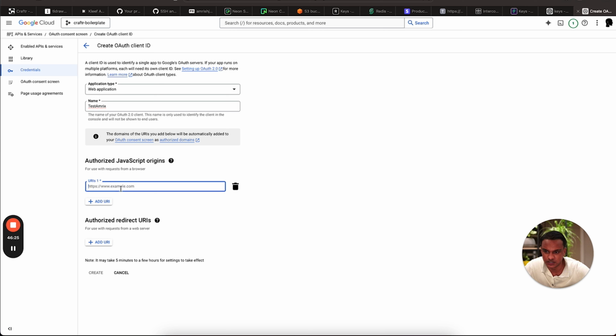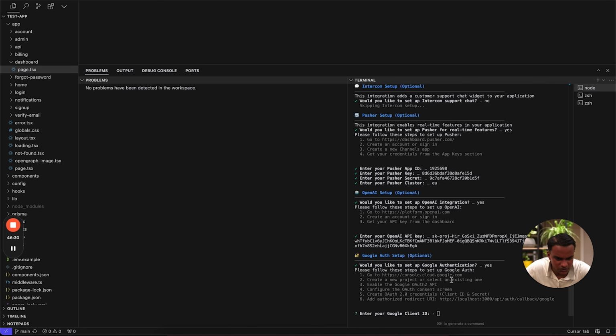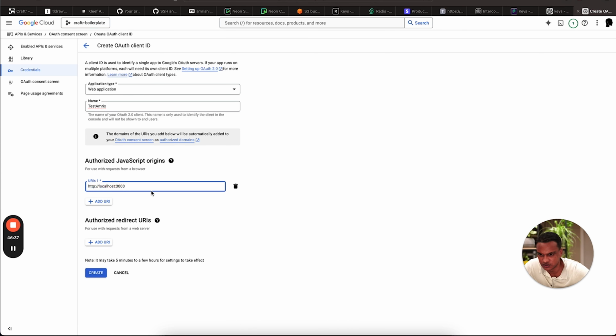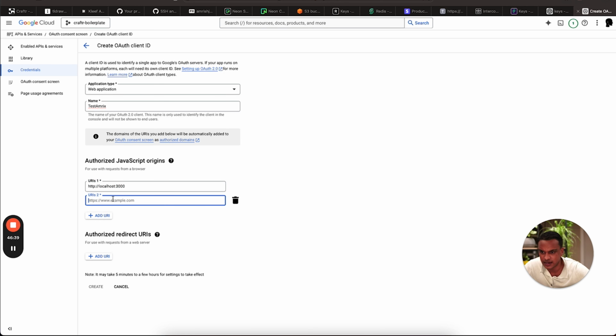What we want to put in here is HTTPS. Let me check if there's instructions right here. Yes, there is. So we want to copy the URL, and this is what we're going to put in here. We're going to put in already the URL that we'll be using in the future. So let's say it's app.